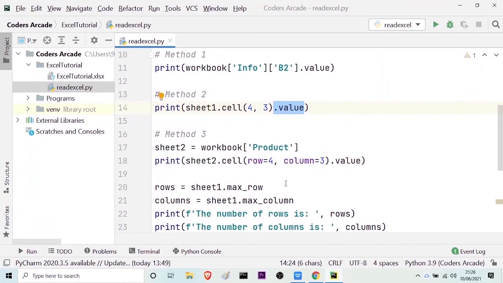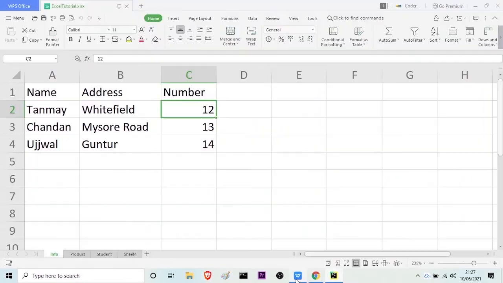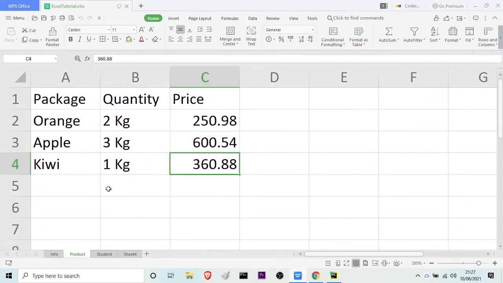And in method 3 we created another sheet 2 variable where we took the second sheet. As you can see here, product. Let me show you that sheet. Here it is, product, and then we read this decimal value from this Excel file.